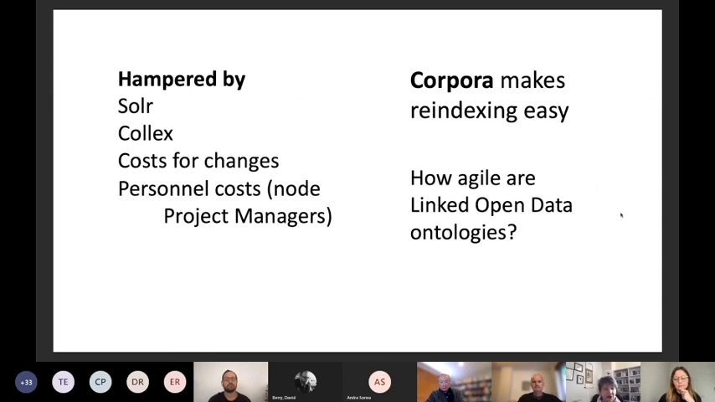So the development of ARC has been hampered by proprietary software building. Solr, Colex, all of those things were built for Jerry McGann by performance software. The costs for changes have been exorbitant. It's been hampered by personnel costs. Each node needs its own project manager. Corpora is going to change that, and it makes re-indexing easy.